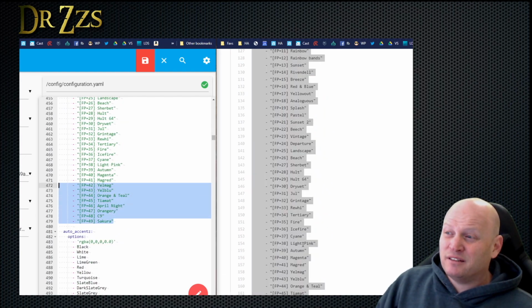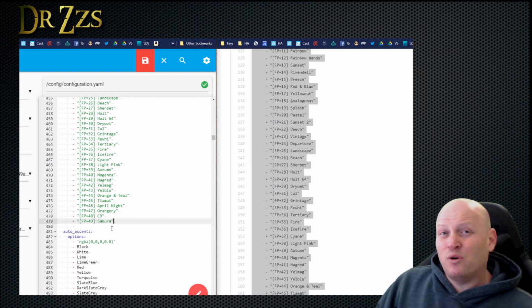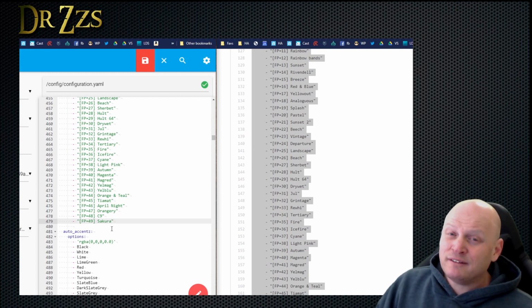I'm not going to update this GitHub repository. So if there are more palettes added, you'll have to go in and add them manually. Or again, soon, hopefully, we'll have the option to select palettes in the WLED integration. But for now, this will give you a drop-down menu of all of the palettes that are available.